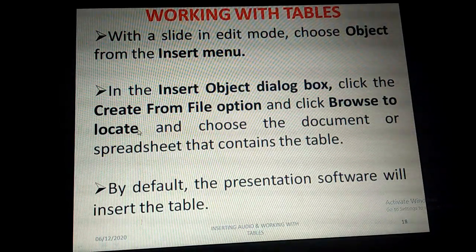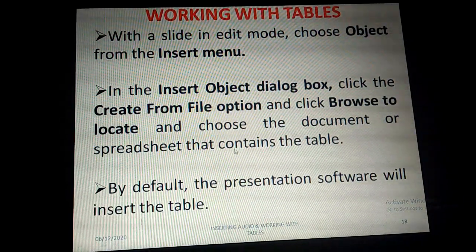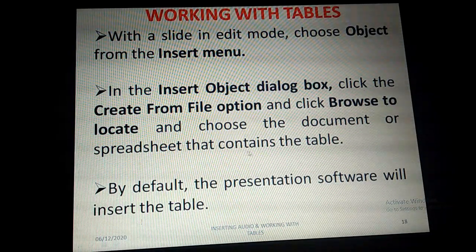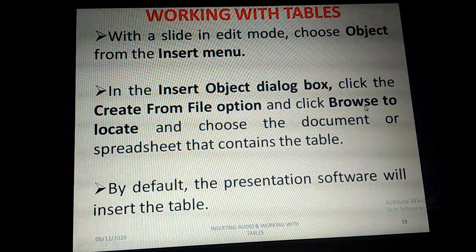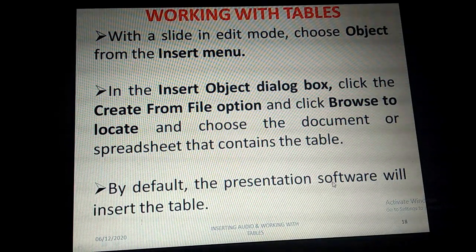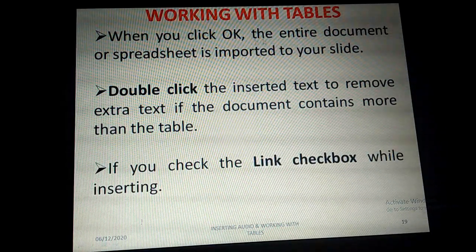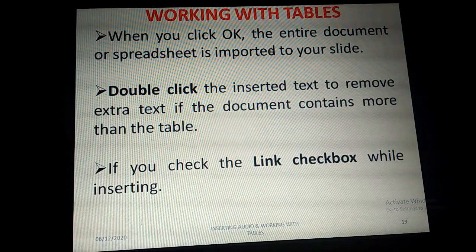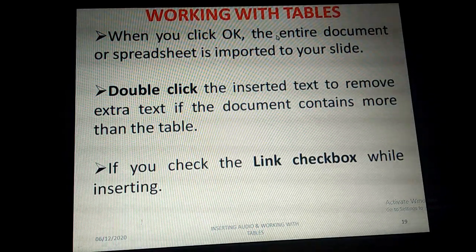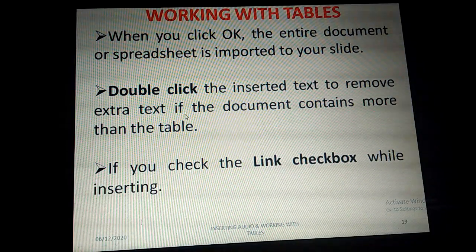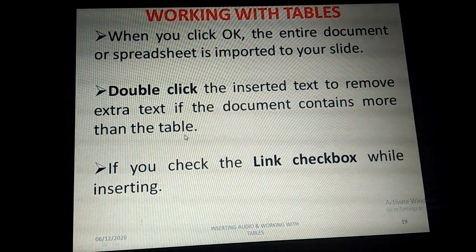Once you locate that file, choose the document or spreadsheet that contains the table by using this browse button. Then the presentation software will insert the table. When you click OK, the entire document or spreadsheet is imported into your slide. Double click the inserted text to remove the extra text if the document contains more than a table.